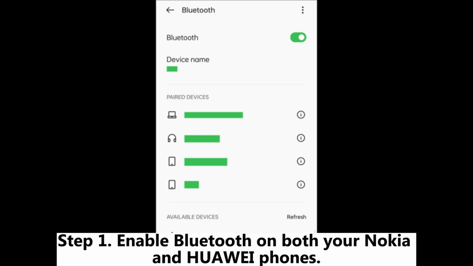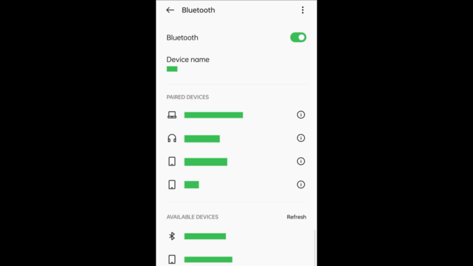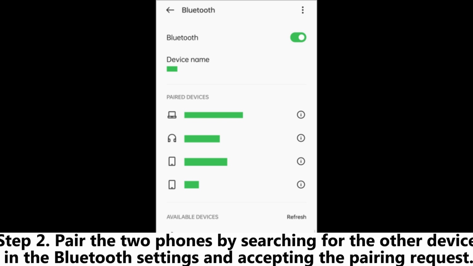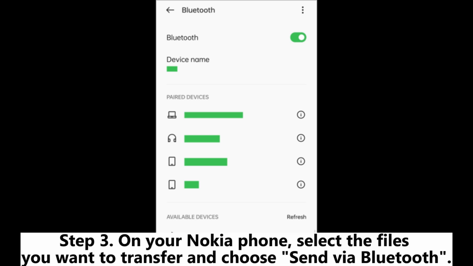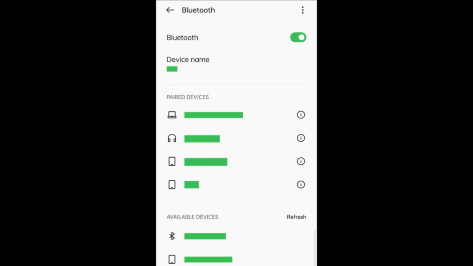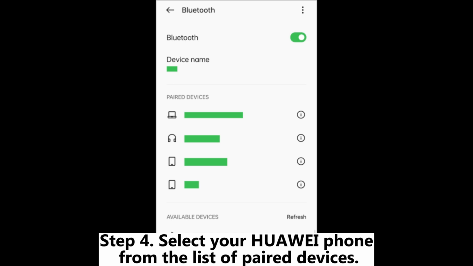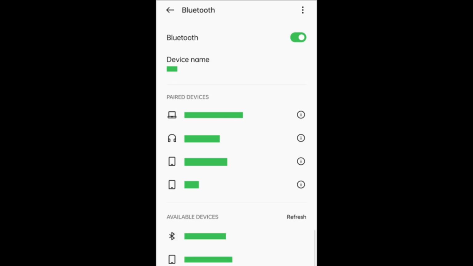Step 1. Enable Bluetooth on both your Nokia and Huawei phones. Step 2. Pair the two phones by searching for the other device in the Bluetooth settings and accepting the pairing request. Step 3. On your Nokia phone, select the files you want to transfer and choose Send via Bluetooth. Step 4. Select your Huawei phone from the list of paired devices.